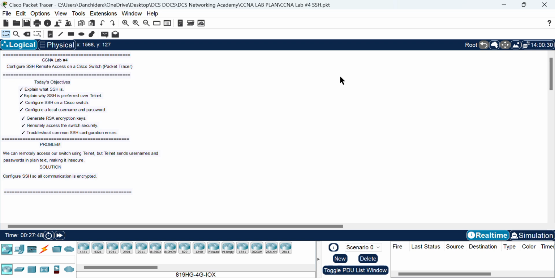So we will configure SSH, a secure remote access protocol that allows our passwords and username to be encrypted, so that even though we access our switches over the network, they are not readable to people who see them on the network. Today we are looking at configuring remote access on the Cisco switch. We'll explain what SSH is. SSH is a secure shell protocol that encrypts our login details.